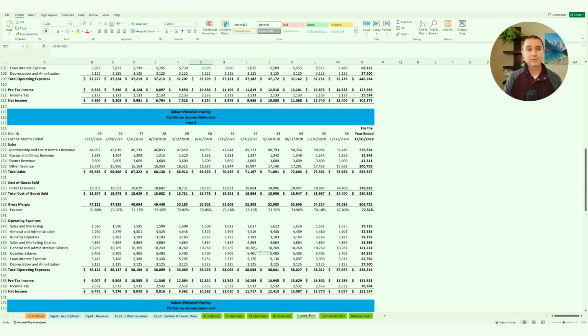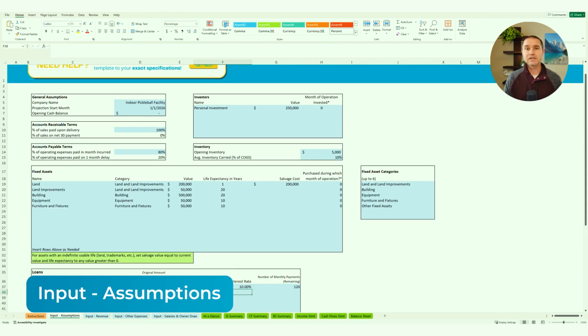Now, in order to produce all of these reports, we have a little bit of work to do, and we're going to walk through all of these assumption tabs. The first thing you need to know is that every cell that's highlighted in blue is an assumption that you can change without breaking anything in the model.